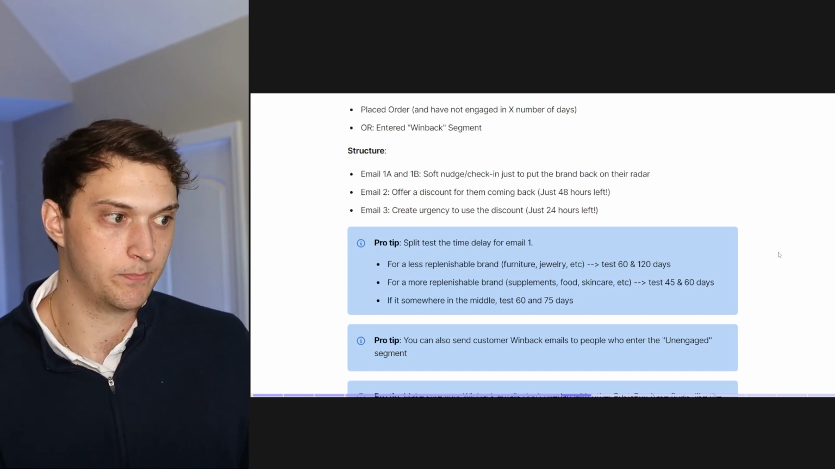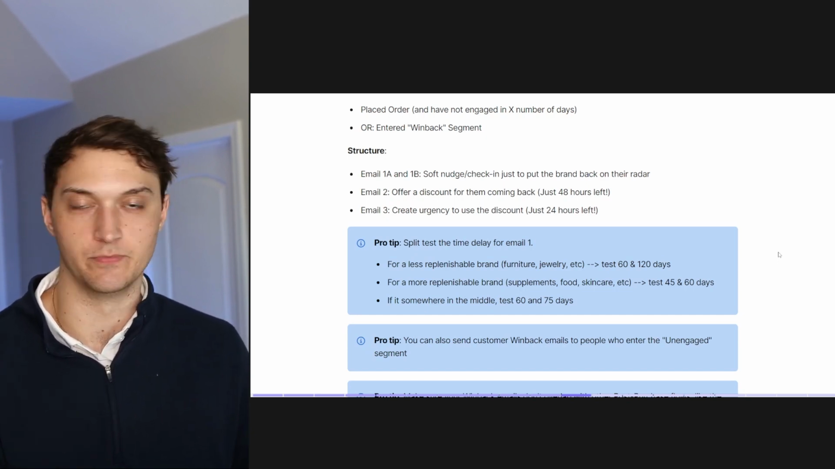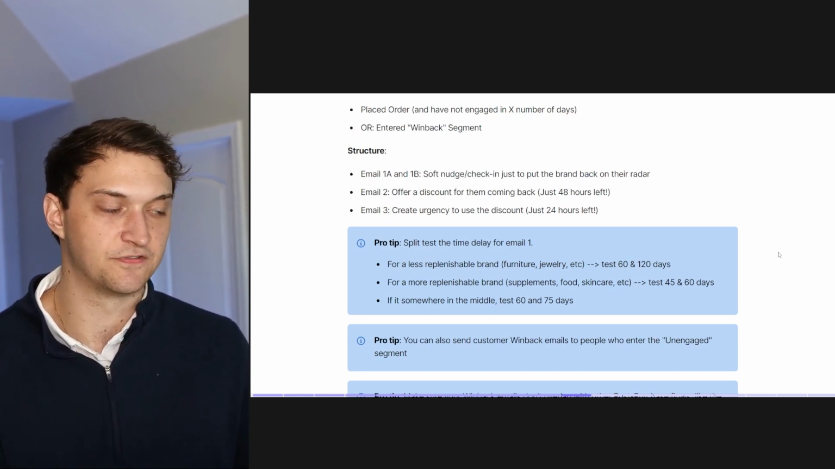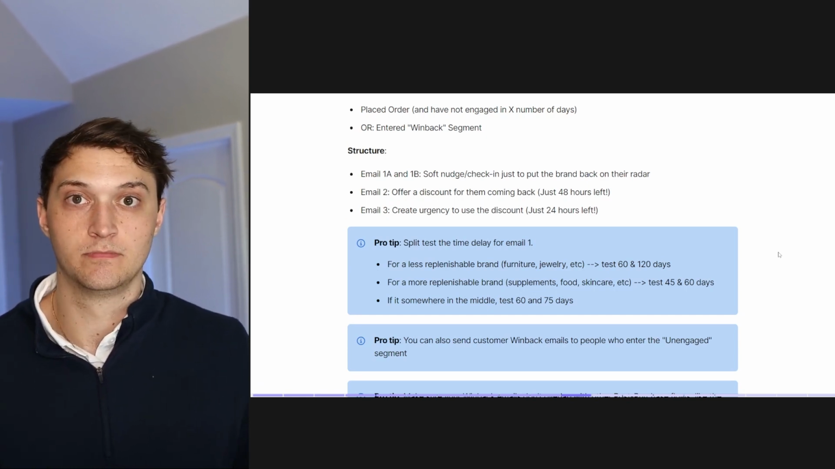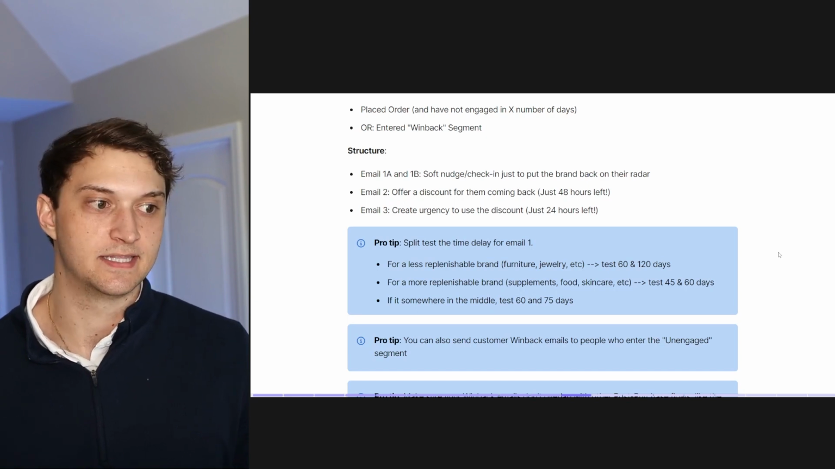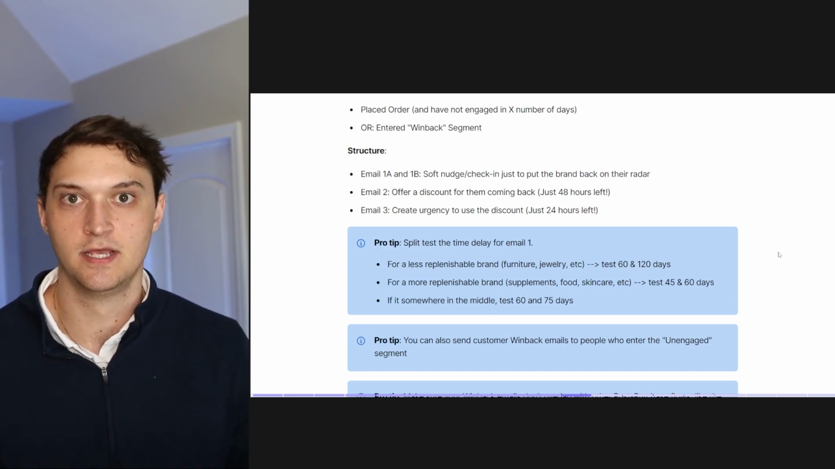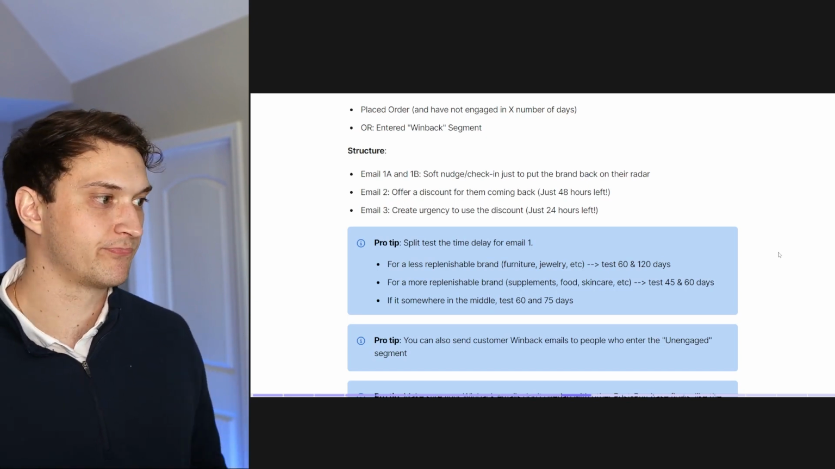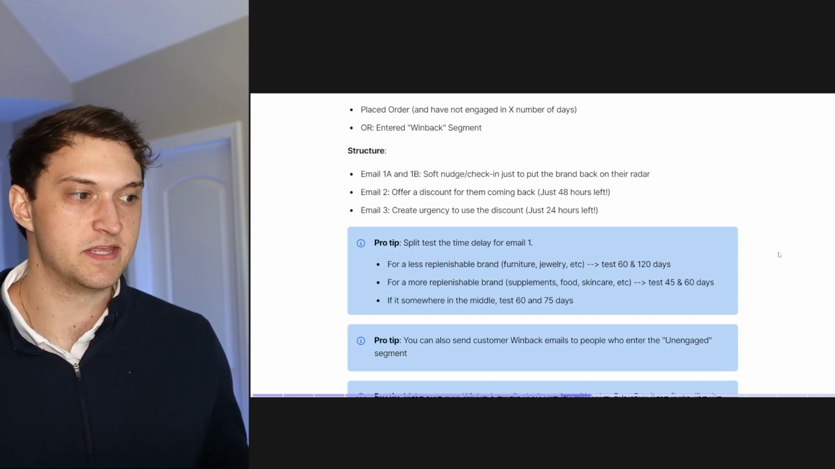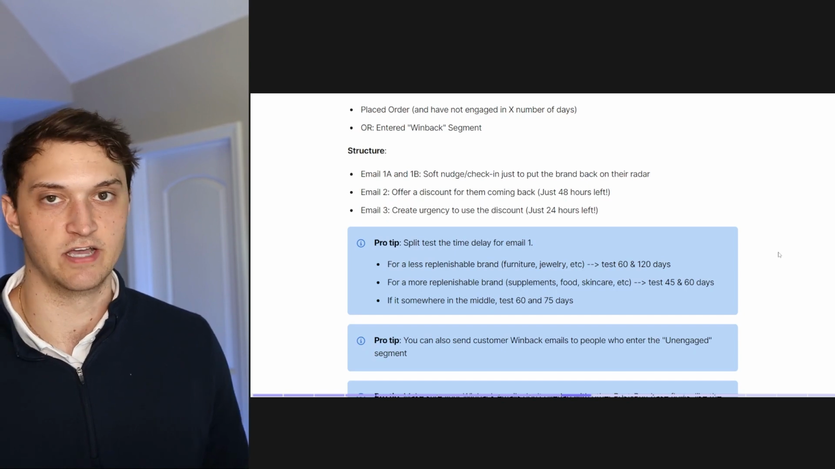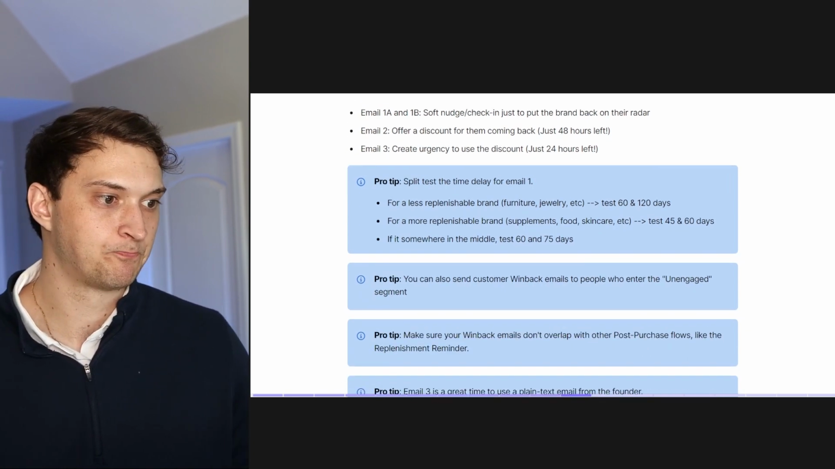If it's more replenishable, so if it's food or supplements or skincare, you can test 45 and 60 days, because if they've gone 2 months without buying your cosmetics, that means that they've most likely run out and they're not making a purchase again, so you're kind of solving that objection. When in doubt, we like to test 60 and 75 days just to see what works the best.